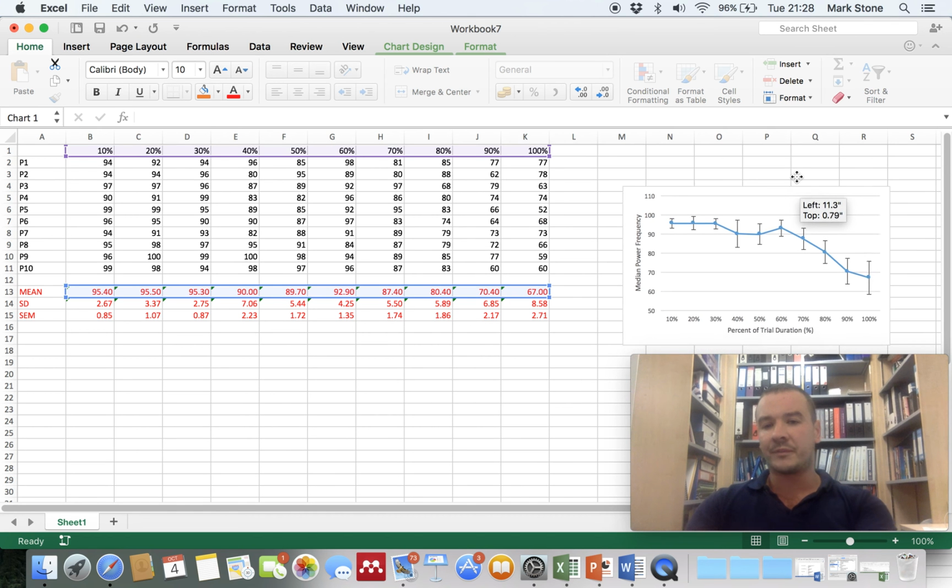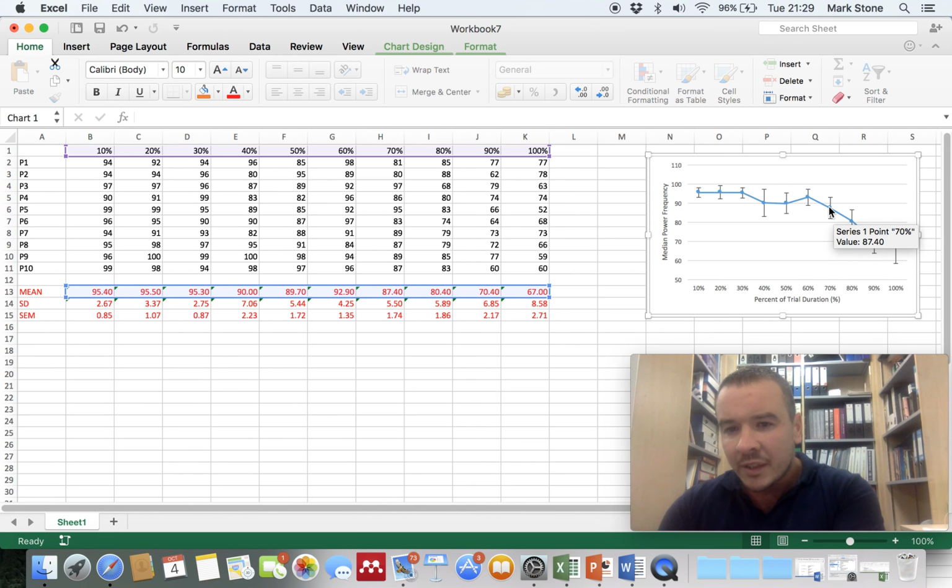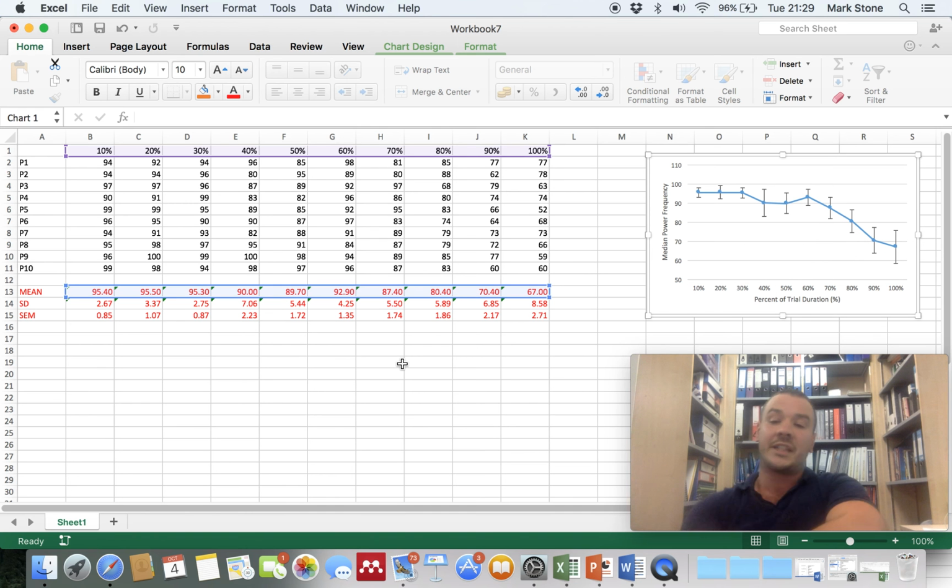So what you can see on my graph is that there's nothing really happening between 0 and 60%. I don't really know if 70 is any different than baseline. It doesn't look too different to 40 or 50%, but it may be different to 10%. But actually, once you got to like 80, 90 and 100%, you can start to see some real differences. You start to see a real drop in the frequency of those action potentials, the median power frequency of those action potentials. But that's just eyeballing it, and it's more important for me to do a proper statistical analysis.